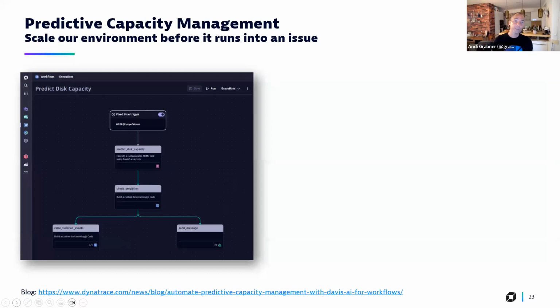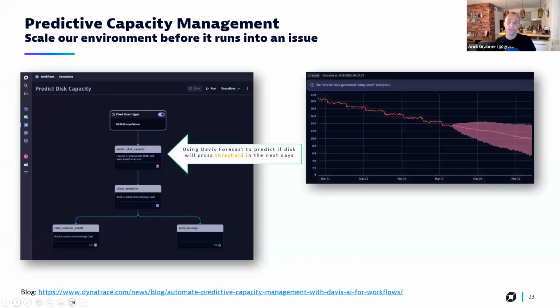What else do we have here? Predictive capacity management is another cool use case that we do in our platform. So our platform, and I assume most of your platforms are the same way, right? We're running on some elastic infrastructure, and you want to have the right amount of infrastructure available, not too much so that you don't overpay, but not too little so that you don't run into performance issues. So what we are actually using, we're using Dynatrace workflows and the prediction capabilities that Dynatrace provides to, for instance, forecast when the right time is to scale up our disks or our compute.